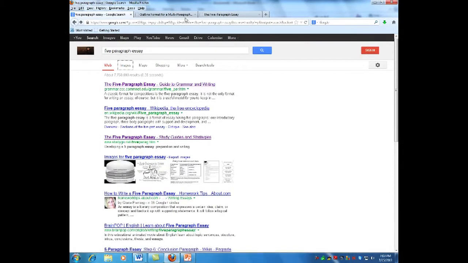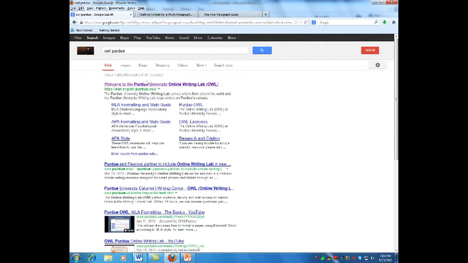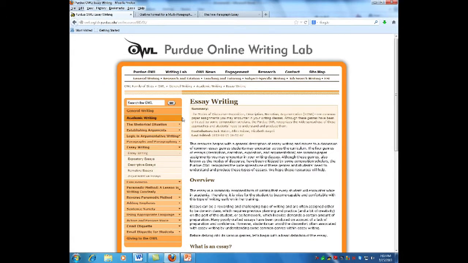There are basically countless ways that you can look this up. There's also different sites if you don't know exactly what type of format paper you're writing. There's something called Owl Purdue, and it is a great website as far as formatting, any type of skills really, as far as writing. You can pretty much find something here. You can even put in essay writing, and it'll actually bring it up for you.